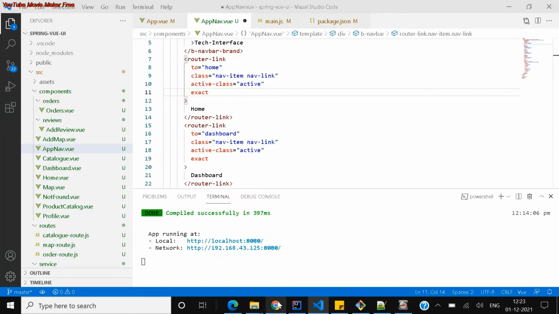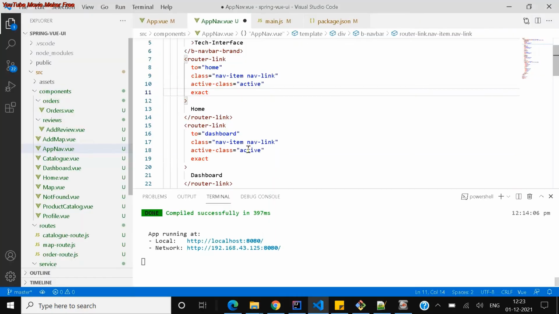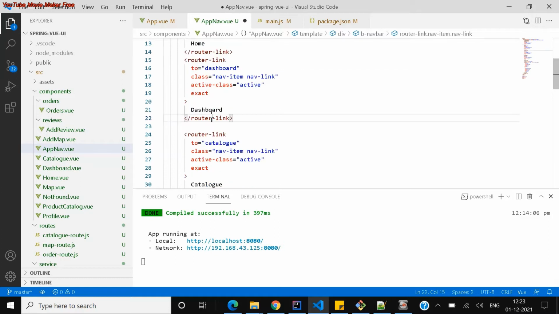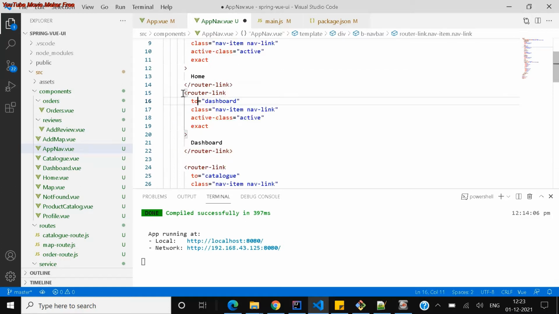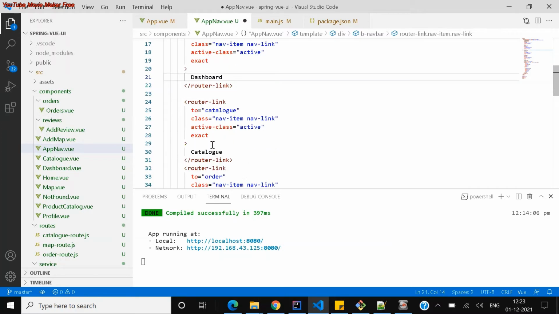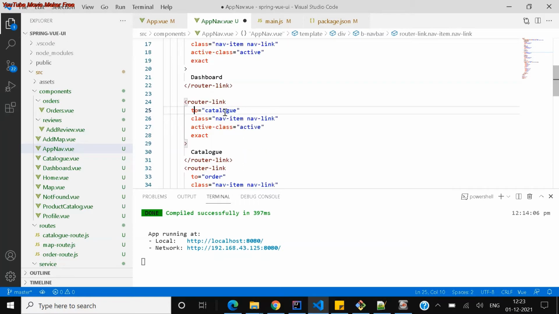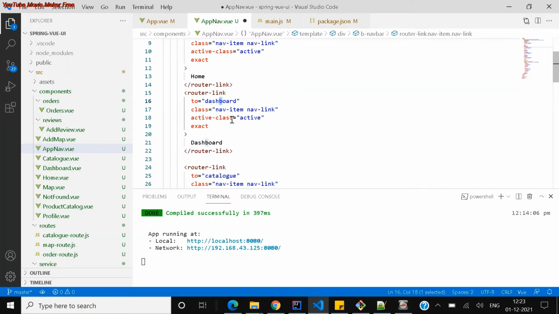If you look at my app.navigation, I have configured the navigation bar here. This is my navigation bar, where I have home, dashboard, catalog and orders as my different pages, or you can call them different menus. The same is configured here, based on router links. Everything falls under the router link config. If it is catalog, it should go to the catalog page; dashboard should go to the dashboard. This is the router link which I am using.